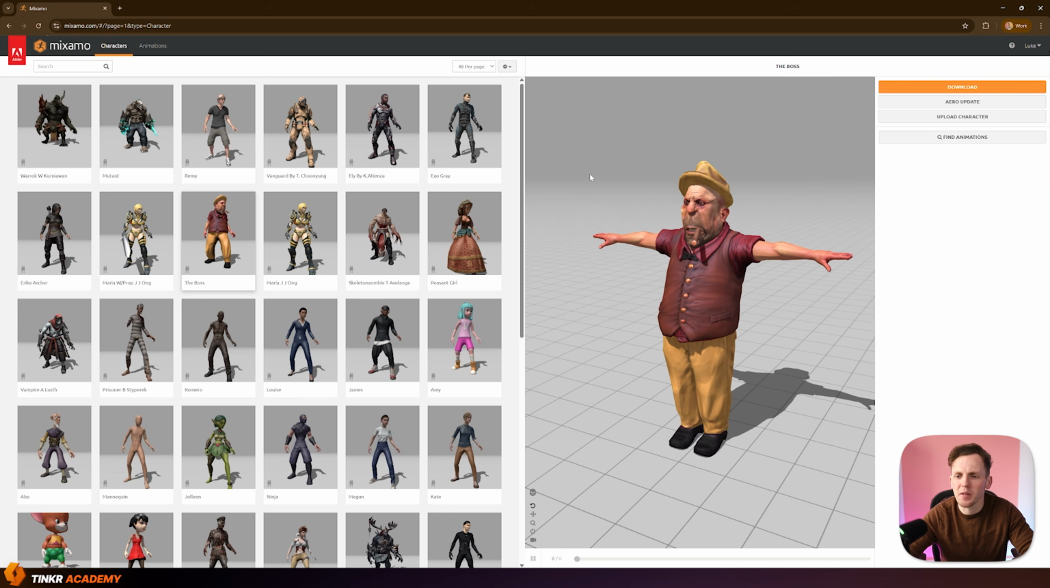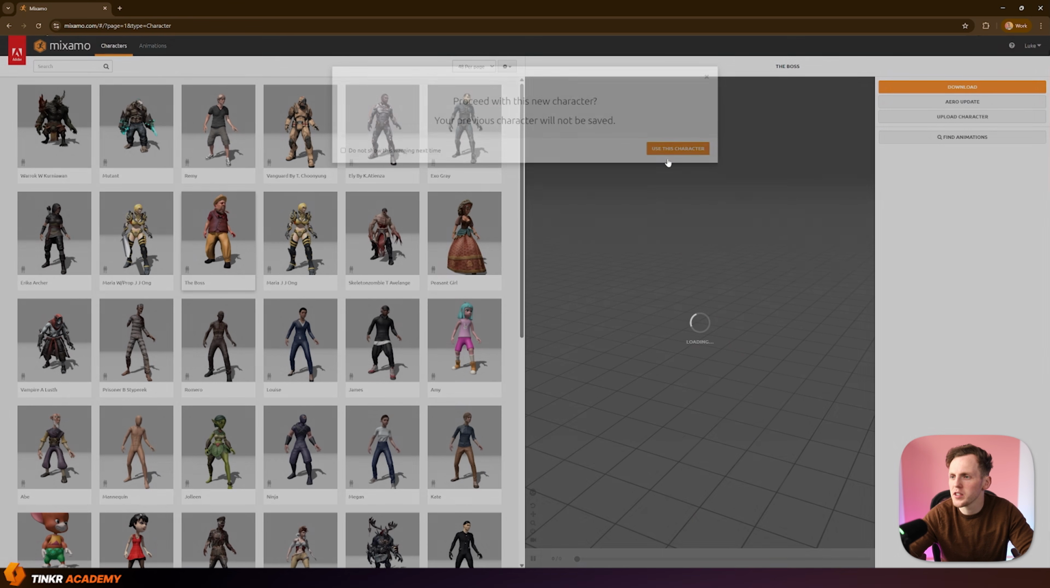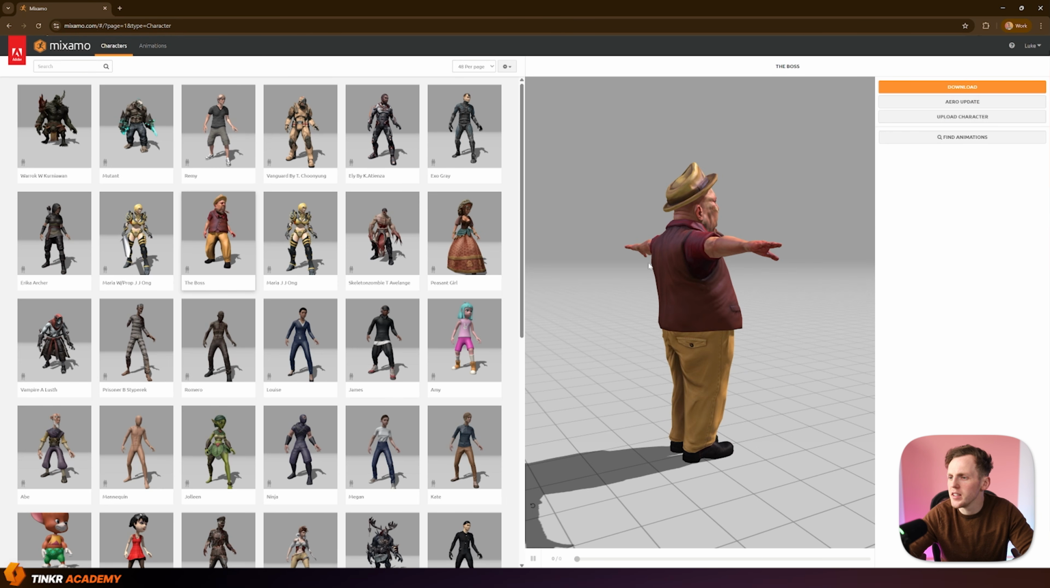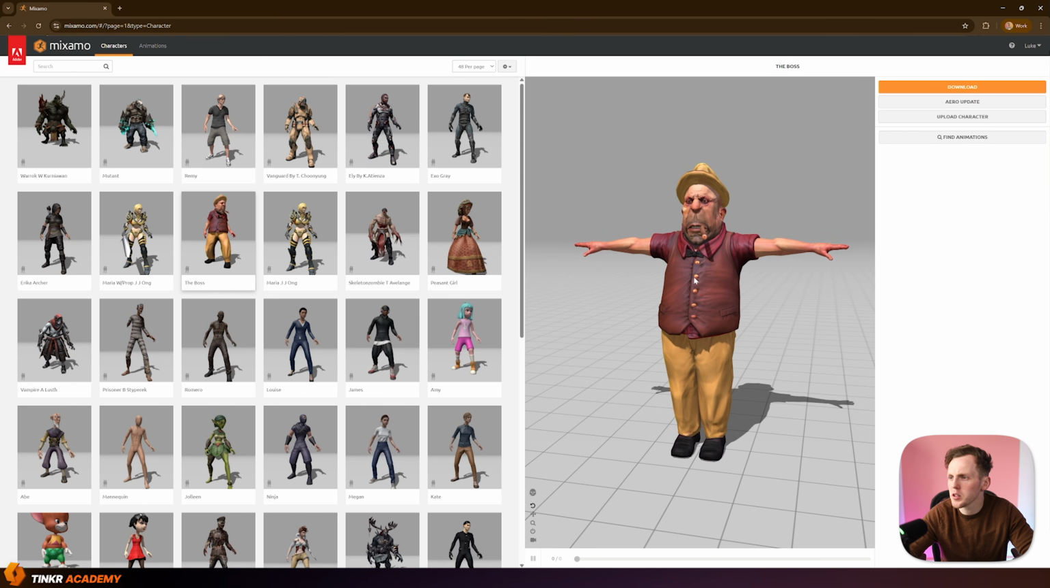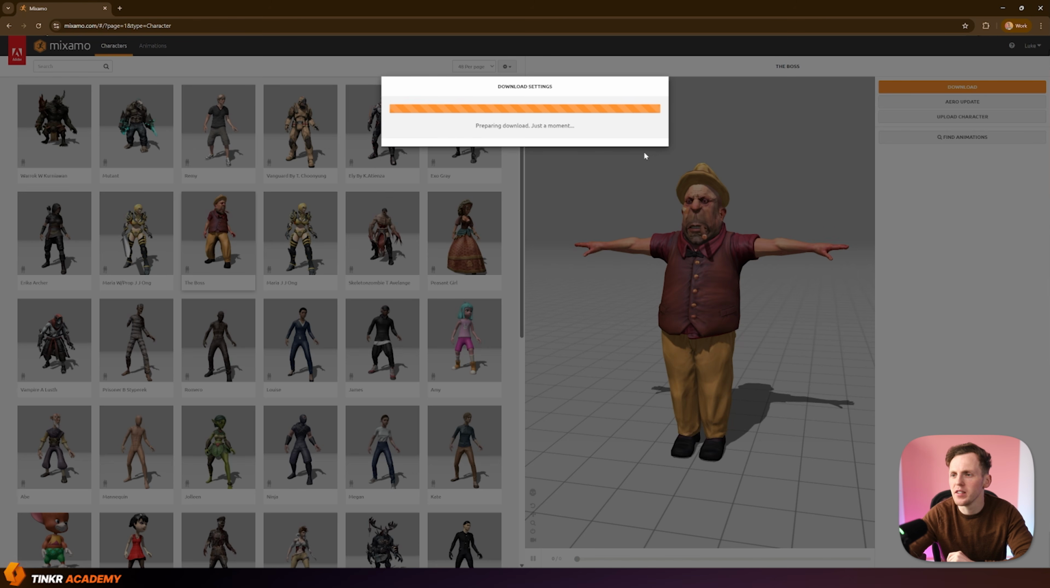But once you have done that, choose a character, and in this case, like I said, I'm going to use the boss. I'm going to press use this character, and then if I'm happy with my character in the preview here, I'm going to press download. I'm going to make sure I choose this as an FBX binary format in the T-pose. That's exactly what we want for Unreal Engine. Then go ahead and press download.